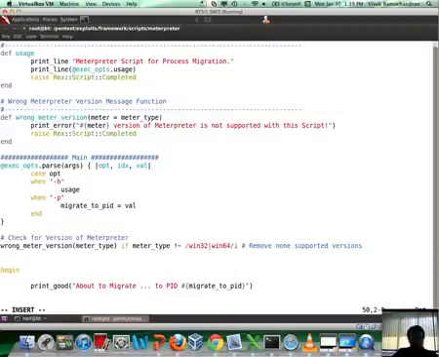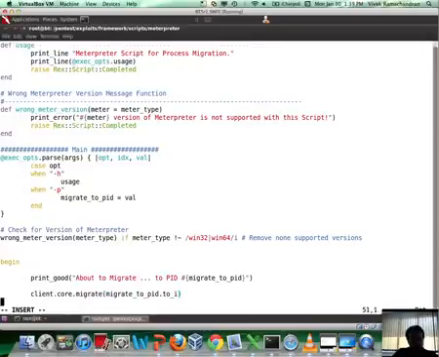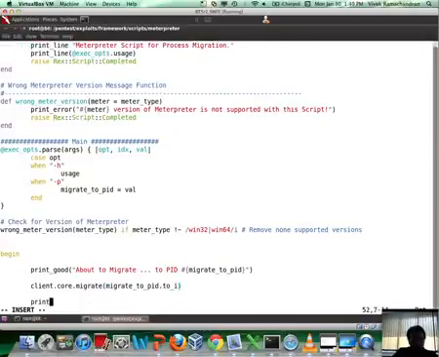Fantastic. Now let's run the actual migration, which is client.core.migrate, if I remember well, and then the PID to migrate into, which is migrate_to_pid. This is what the user has input. This is a string. We need to convert this into an int by using to_i. Then if all went well, we can just type in "migration success".